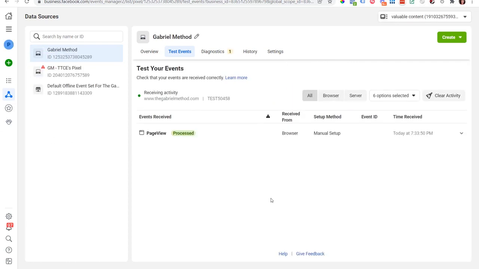Here's an example of one that fired correctly. I've just blurred out some of the information because it is confidential, but you can see here that it says the page view was processed. So this did not have a conversion event and it was from the browser. It just gives me some information. If I did have a conversion event set up, then it would show lead, purchase, add to cart, whatever it was that was set up here as well.